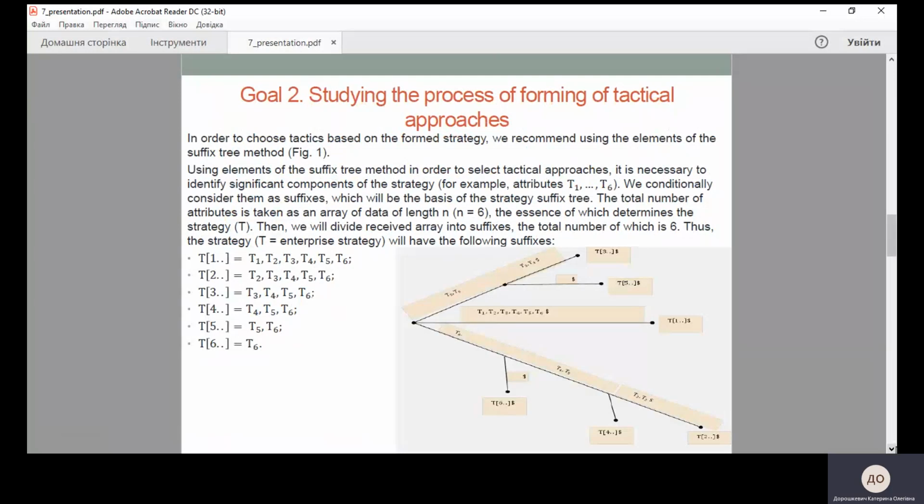Using the elements of the suffix tree method, in order to select tactical approaches, it's necessary to identify significant components of the strategy, for example, attributes from T1 to T6. We conditionally consider them as suffixes, which will be the basis of the strategy suffix tree. The total number of attributes is taken as an array of data of length n, which equals 6, the essence of which determines the strategy T. Then we divide the received array into suffixes, the total number of which is 6. So the strategy T, which means the enterprise strategy, will have the following suffixes. You can see them from T1 to T6.